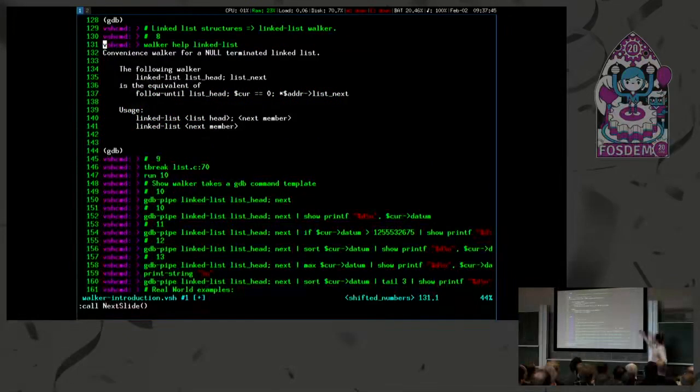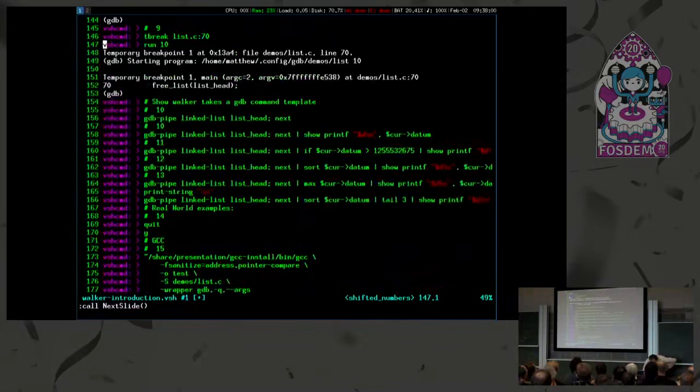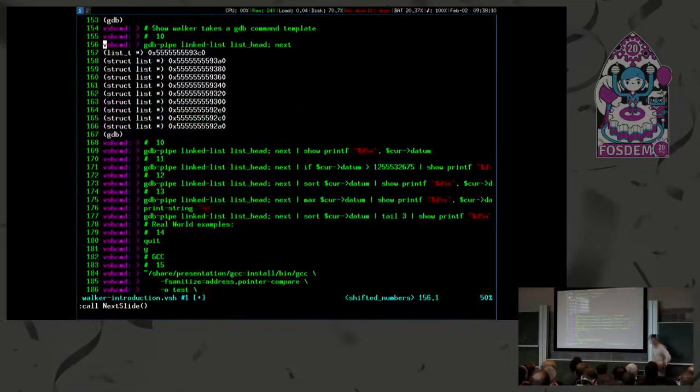We can see the syntax of this walker with the walker help command, including mention that it's simply a convenience for using this more general follow until walker with a more complex syntax. So if I start the program and run until a known point in the program where the head of this list is in this local variable named list head, we can iterate over all nodes in this list with this walker.